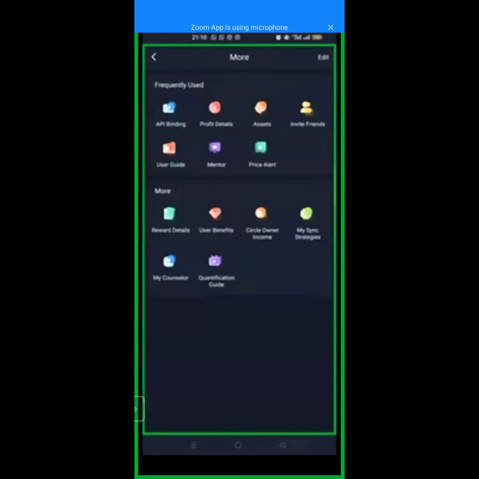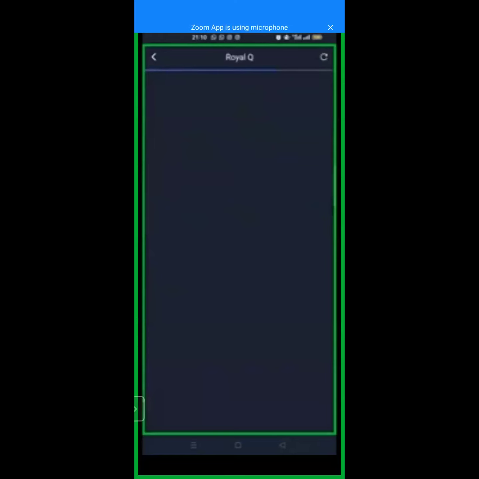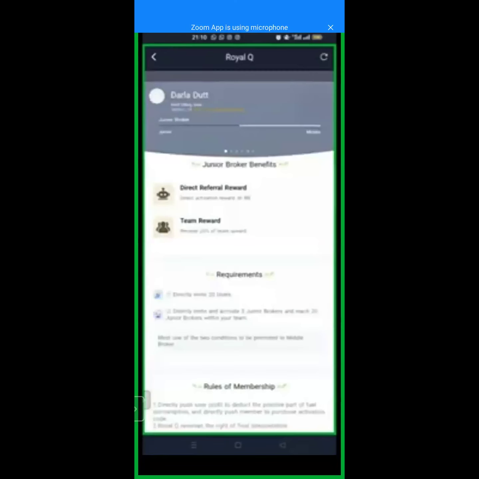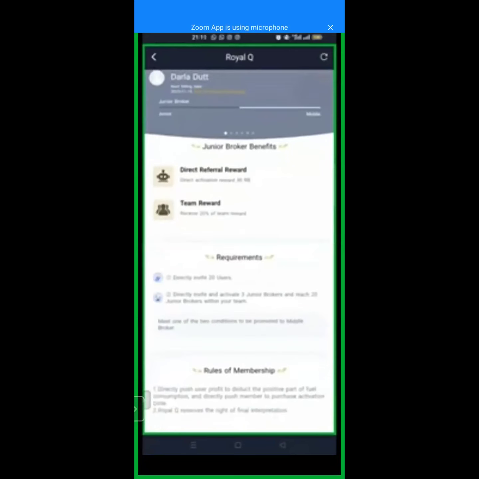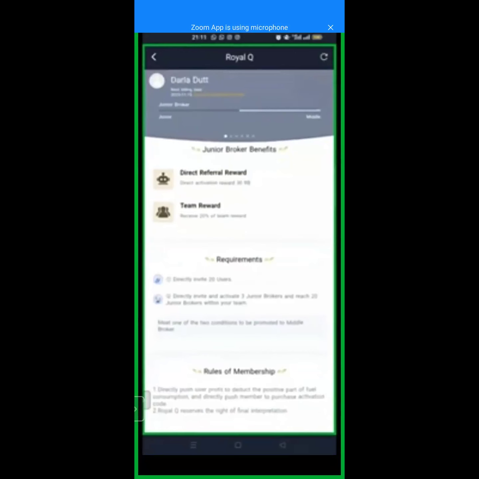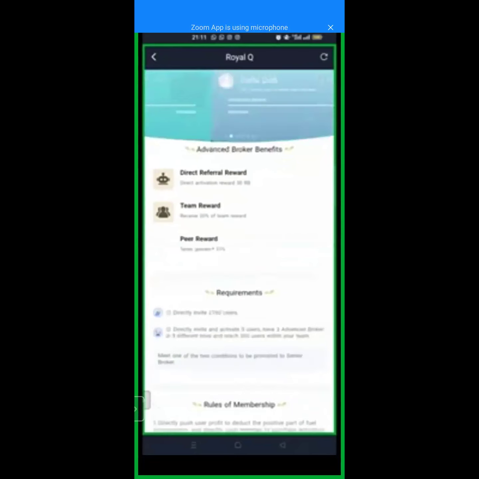Next one is user benefits. Here you get information on how to rank up, what you need to rank up. You can see here, this account is a V1. If you want to get to V2, you need to directly invite 3 users directly from you, and a total of 20 team members. Okay, and swipe, it tells you what you need to reach the next rank.